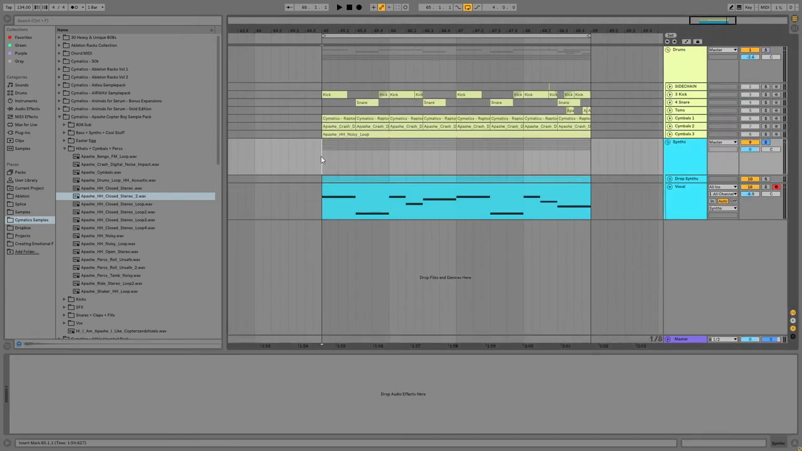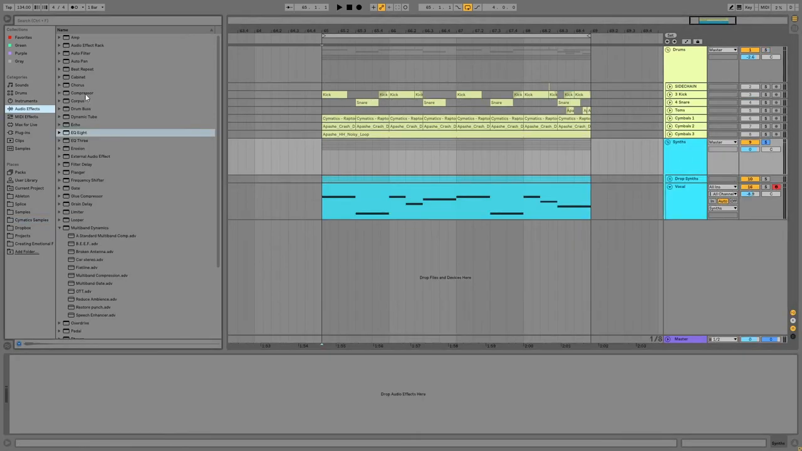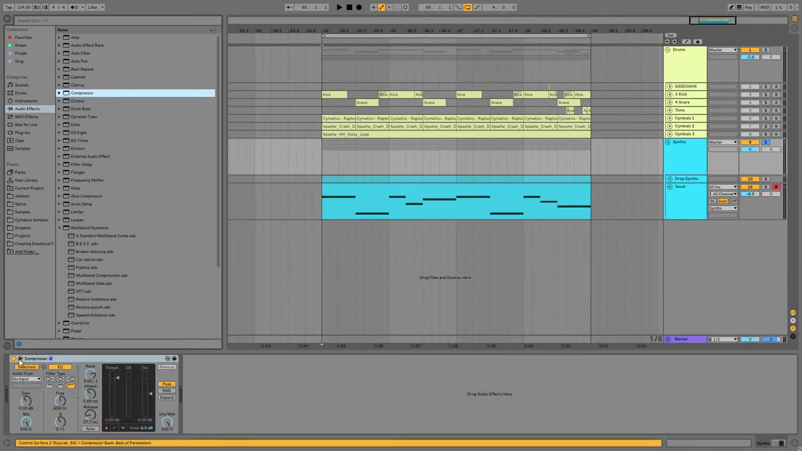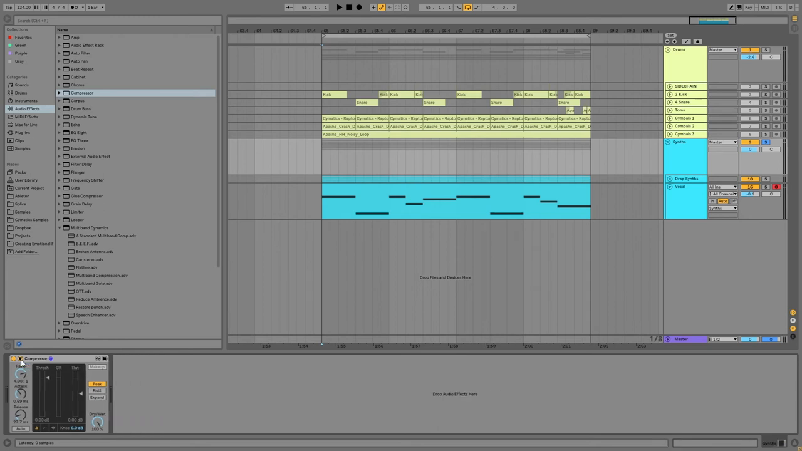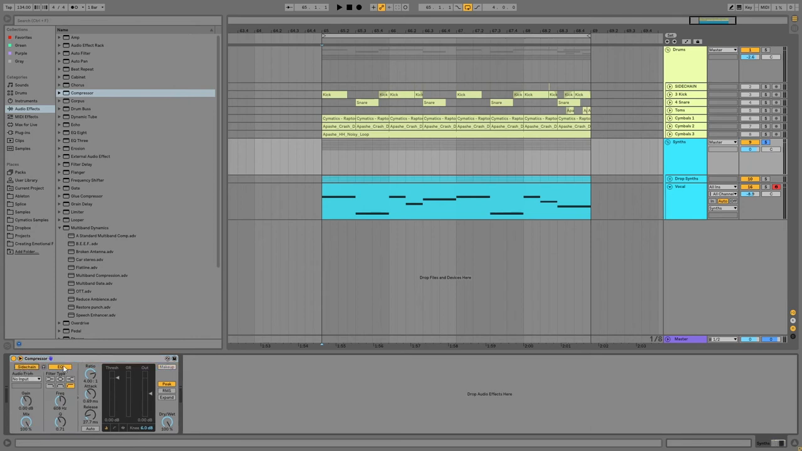So let's go back on the synths group. Let's get a compressor. So this compressor is already set up for me for sidechaining. So a normal compressor will look like this. You have to click the little triangle here, enable sidechain, enable the EQ, audio from sidechain, threshold all the way down.